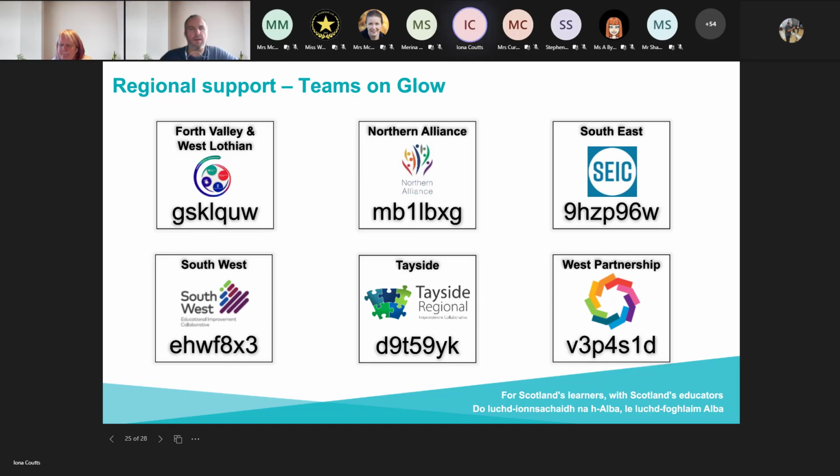Give you just a second to take a snap of that, or just jot down the code for your RIC. And so, sorry, just going to explain, if you go into Glow Teams, you get the option to join a team with a code, and you just need to type the code in and you'll get straight into the team. And if there's any issues, you can let us know.